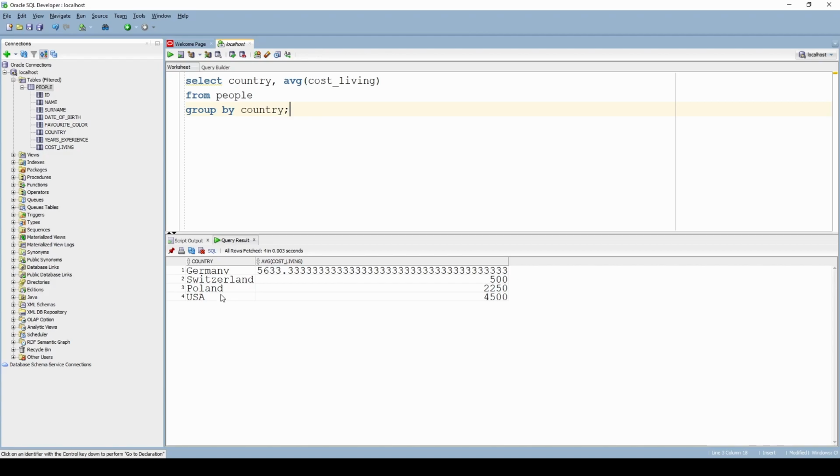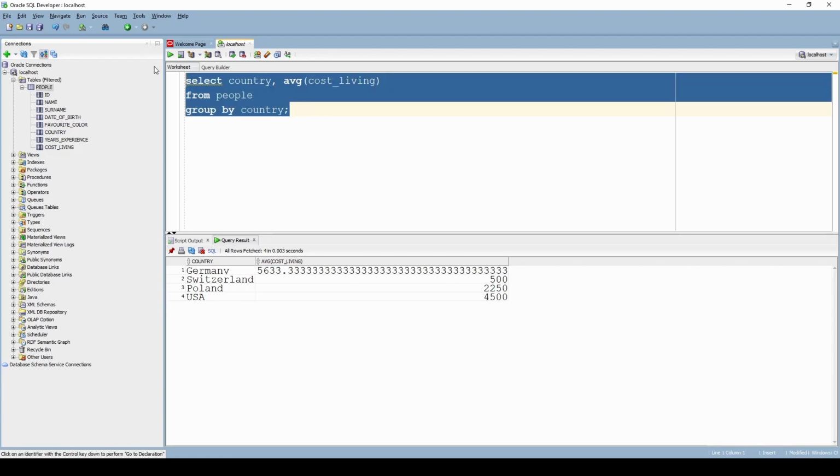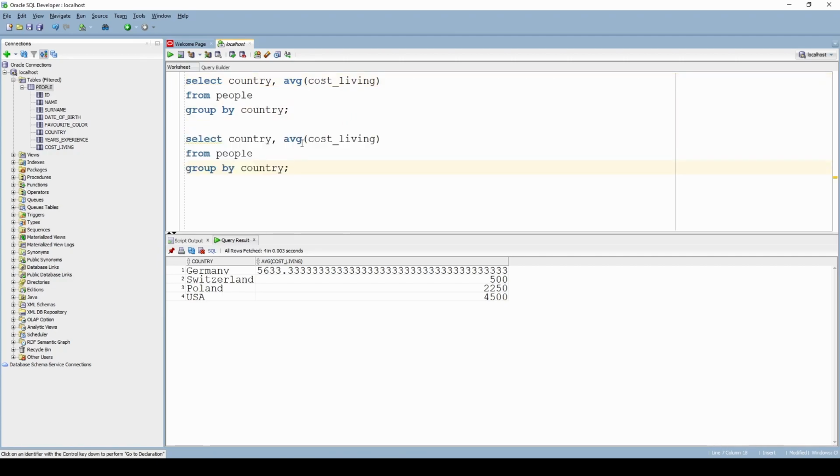Right? And now we run it, and now we have an average cost of living for a country. I'll copy that, paste it right here. We can also do that with a min, right? So minimum cost of living.